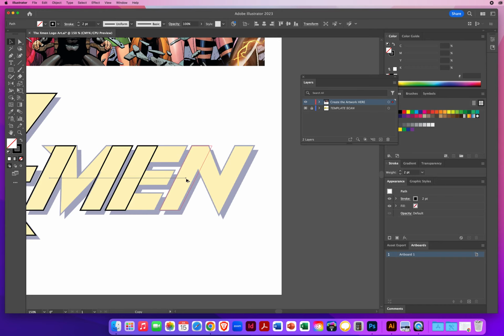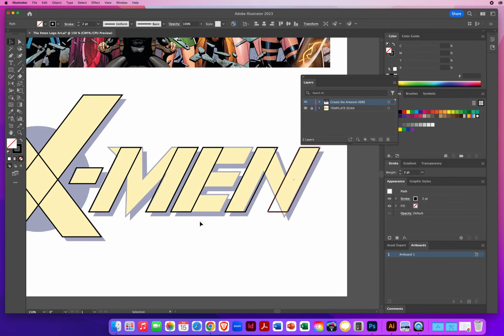Option or Alt key for a copy, and I let go of the mouse first. It's a little bit wider, which is no big deal. I'm going to click and drag it again. There's my alignment guide right there. Option or Alt key for a copy, and I let go of the mouse first. Now it's just a matter of fine-tuning all these adjustments.